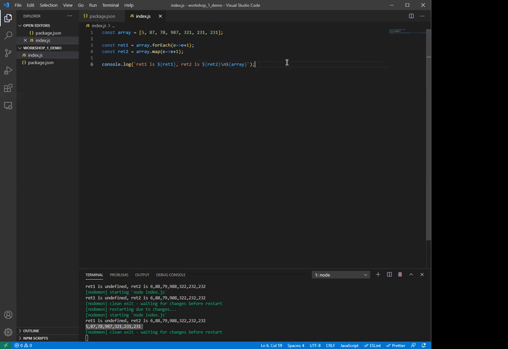But I needed this piece of code so I can teach the other concept that I want to teach, which is the implicit and explicit return. And what do I mean by that?